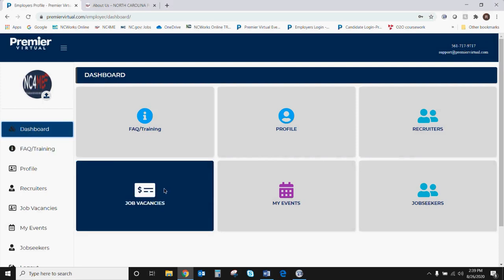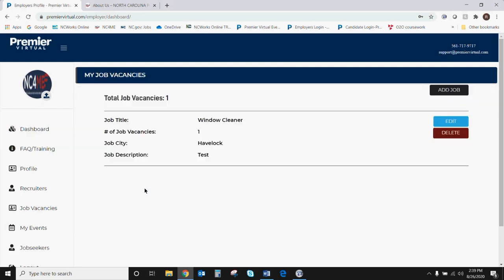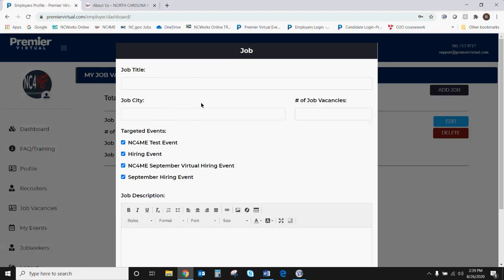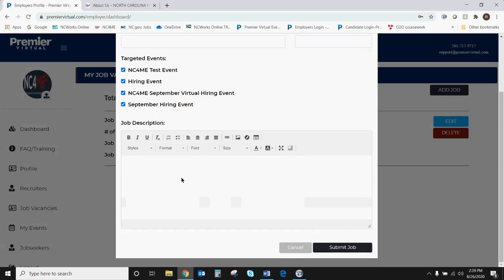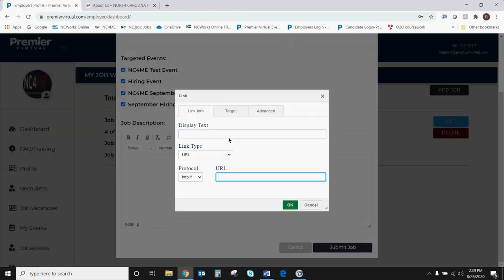So let's pop back over to the dashboard and click on the job vacancies. So from here, you see I've already added one in. It's a simple add job, copy and paste or fill in the blank: the title of the job, location, and the number of vacancies, and then copy and paste the job descriptions in. There is the option to link the job description. This takes you in. You fill in the link to where that job is saved on your website or career portal, wherever it may be, and it will put that link into this job description that is here.